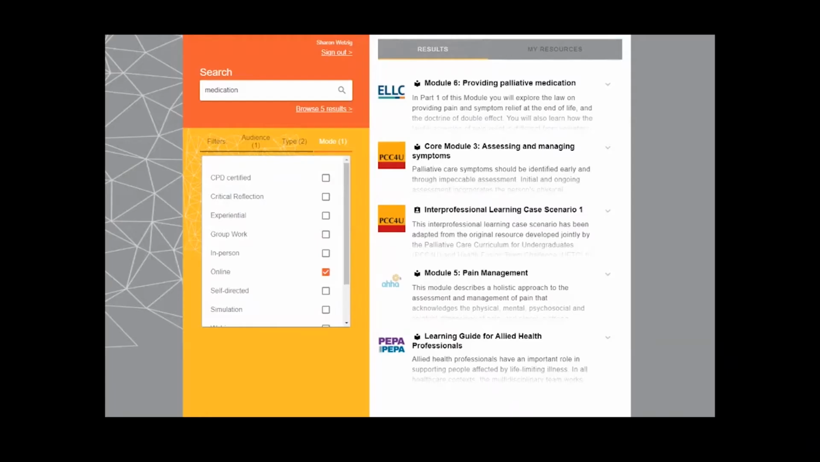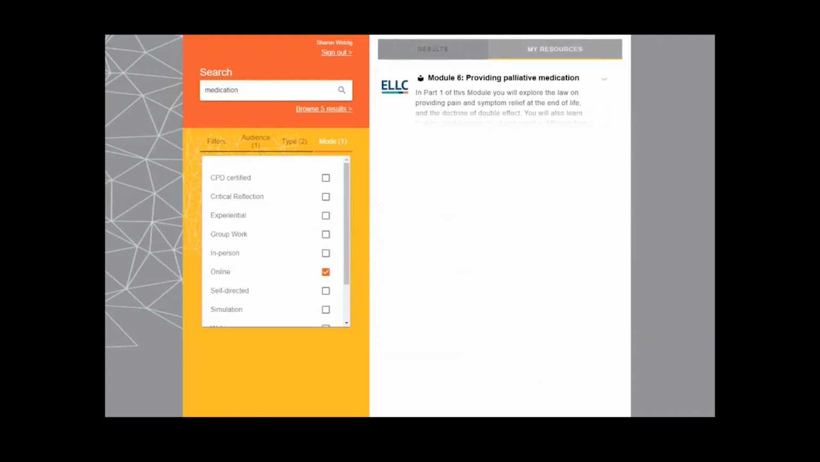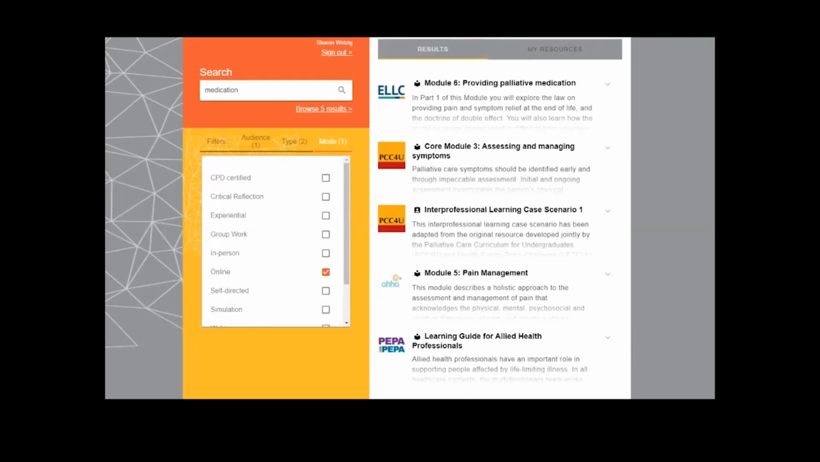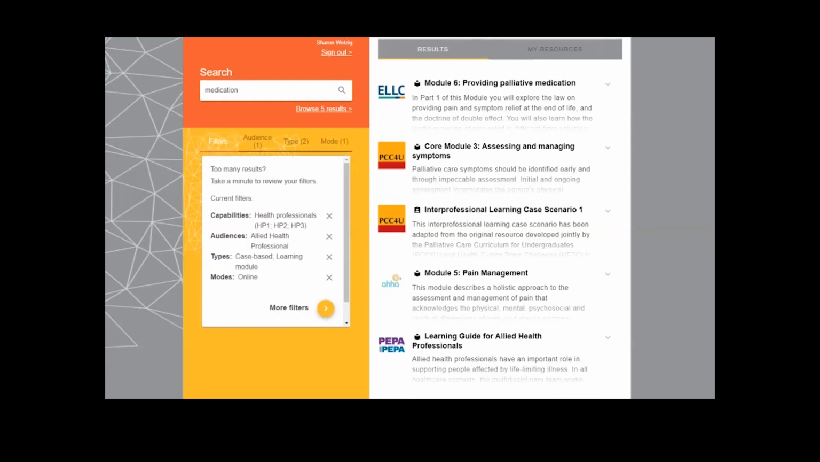Once you have bookmarked a resource, you'll be able to find it in the My Resources section when you go back into the main app. To search for other resources, you can enter a new word or change your filter options. Click on the Filters tab to see which filters you have selected.